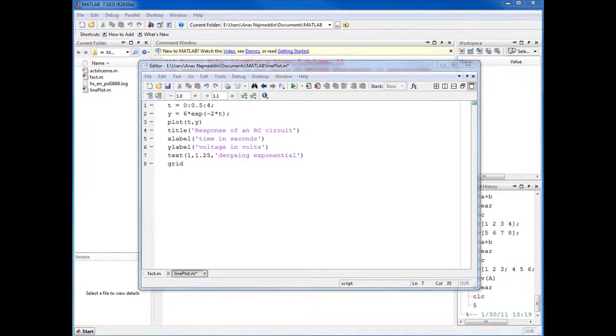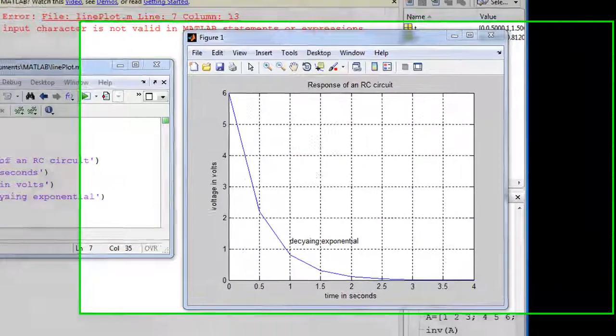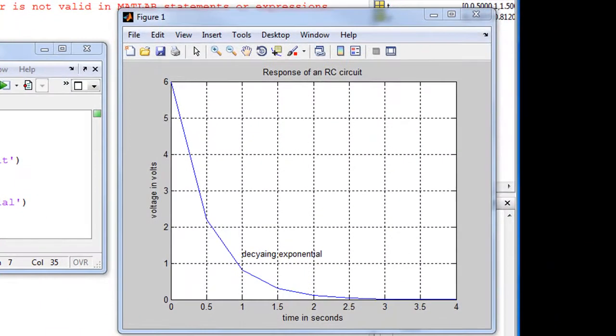Next, we'll run the program on MATLAB and observe the plot. As you can see, figure 1 shows you the plot or the response of an RC circuit, which is a linear plot. The axes are appropriately labeled, and also there's a text embedded in the plot, decaying exponential.